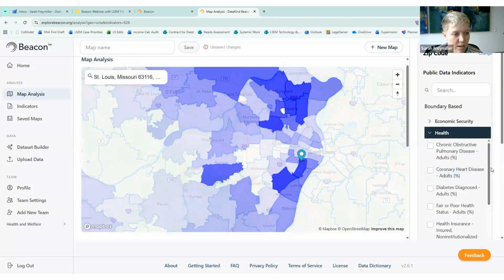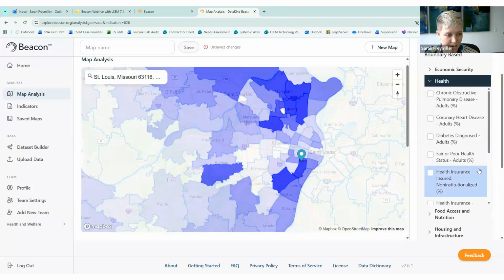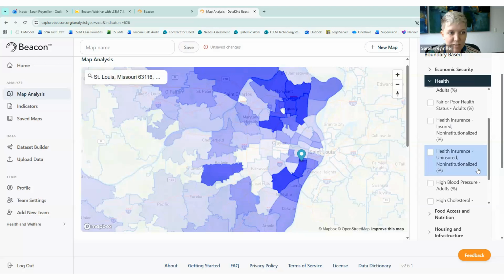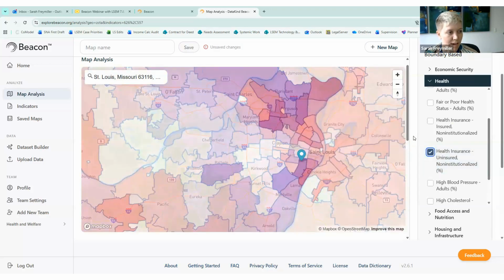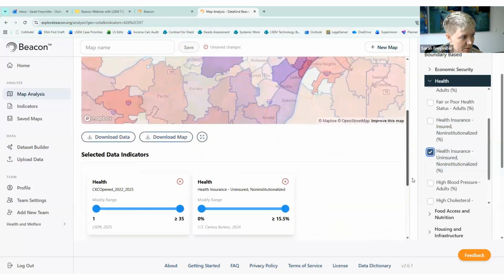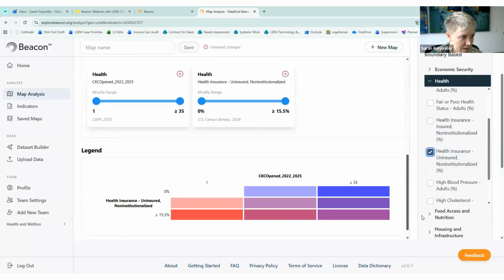So I'm going to go to health. One of the very helpful existing metrics is the percent uninsured. So I'm going to click on health insurance uninsured here, and that overlays the map with that measurement. At first, I may not be quite sure how to read it, but Beacon has a very helpful legend down here. If there are high rates of both cases and higher rates of uninsured individuals, we're going to see this kind of vibrant purple color.